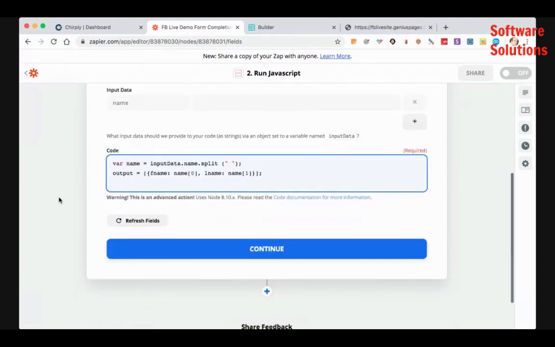If you can't see it real close, it's var name = inputData.name.split(" "); new line, output = { fname: name[0]... Anyway, you don't need to get that from this video. It will be in the PDF that accompanies the training. You can copy and paste it.